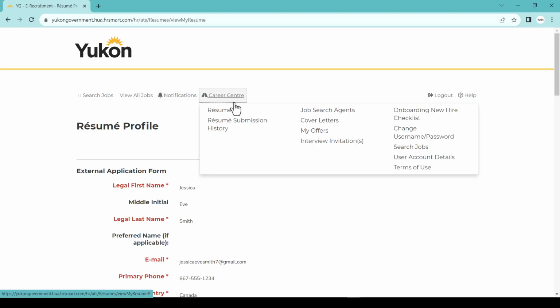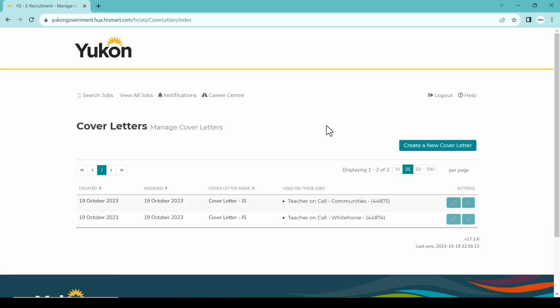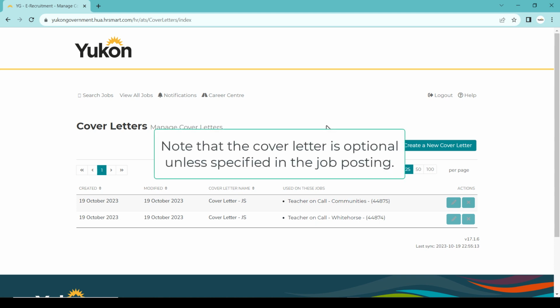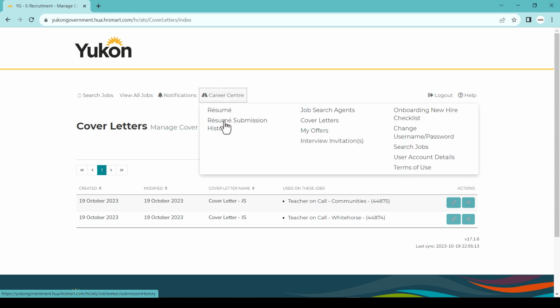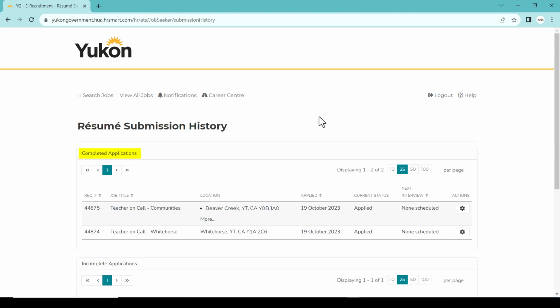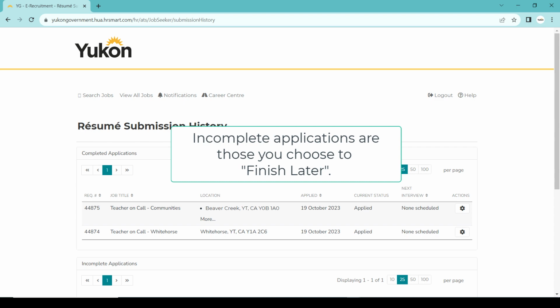The Cover Letter section displays your created or used cover letters for job postings. Note that it is optional unless specified in the job posting. Your resume submission history lists your completed and incomplete applications. Incomplete applications are those you choose to finish later.